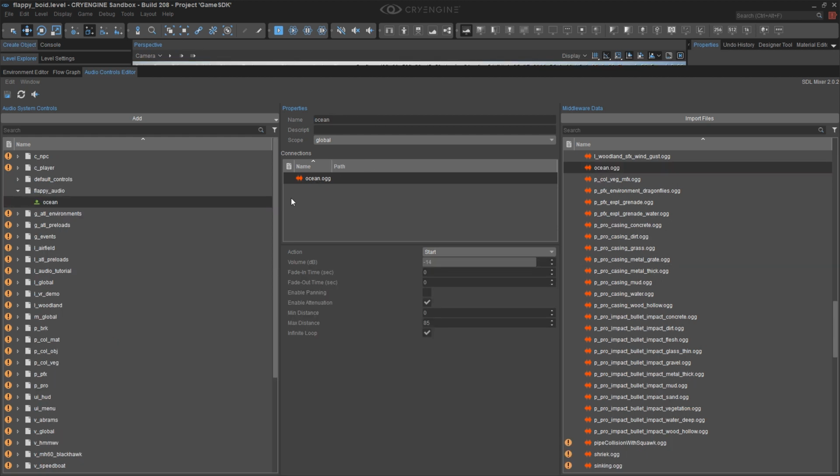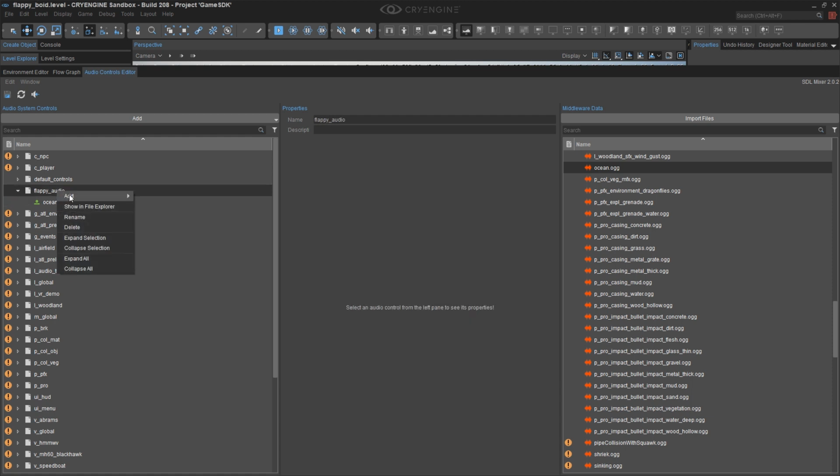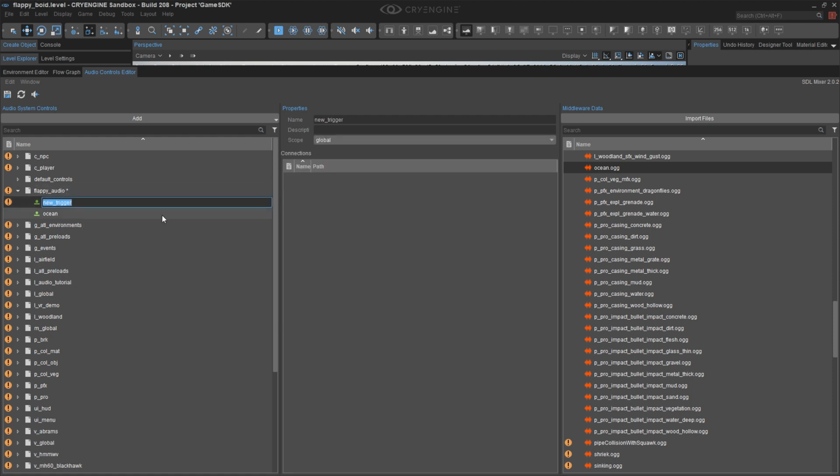Now, any sound that we're going to use as a continuous ambience throughout the game, we also need to make sure we stop when we close the level. So I'm going to create another trigger by, again, right-clicking on my Flappy Audio library. I'm going to call this Game End.